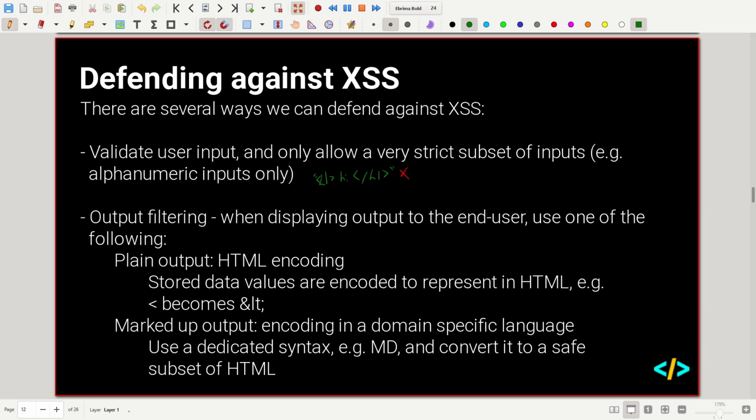Or we can use marked up output. We can use a domain specific language. Hopefully you guys are familiar with Markdown, so that's where we use a dedicated syntax and we convert Markdown, for example, into a safe subset of HTML where we maybe only allow h1, h2, p, ul tags. Maybe we only allow those tags. Any other tags in HTML we automatically deny.